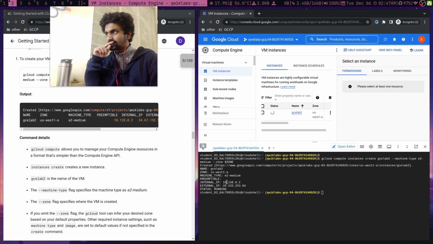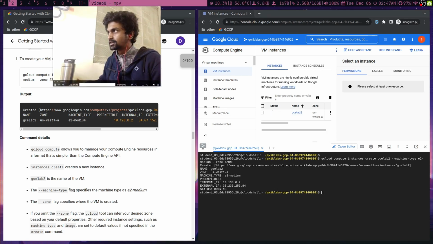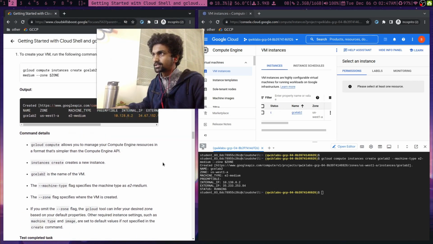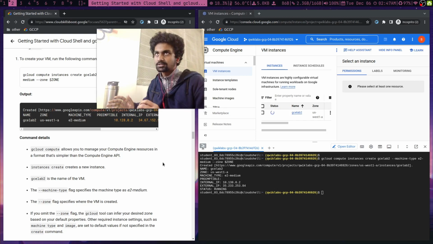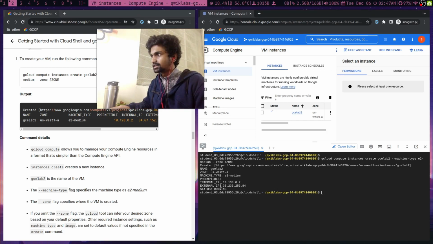Internal IP is for all the other machines, all the other servers that are in the network with the VM instance, and external IP is for when there is a port open. For example, if it is a web server and it wishes to serve a website on port 80 or port 443, then anyone on the internet can view this IP and then view the website.